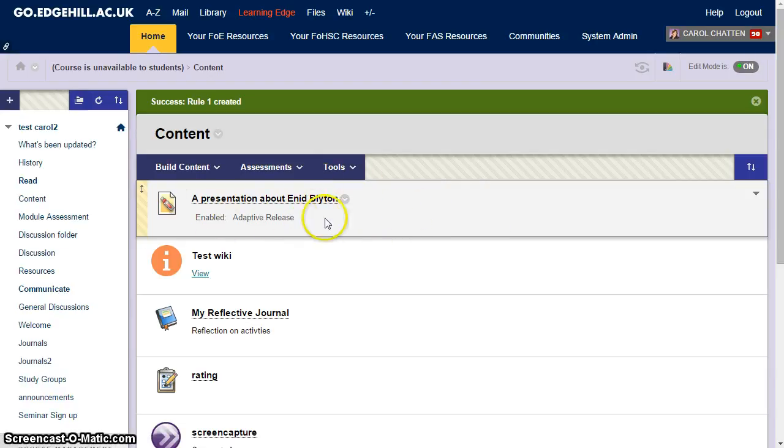Now it's worth bearing in mind, if this happens to be a tool, for instance a blog, then what you are doing is creating a course blog that you would then adaptive release to that one group. This is different from using the group tools, because only the people in that group can see that tool, and so it can't be seen by anybody else if the adaptive release rule is removed. So it's worth knowing the difference between making a group tool available to a group or adaptive releasing a piece of content or a tool to a group.